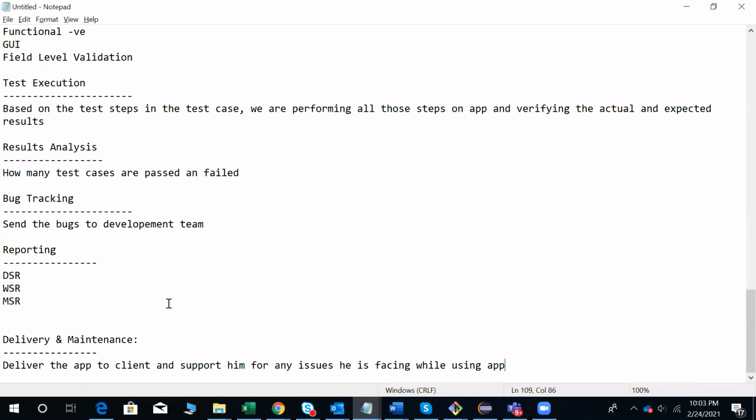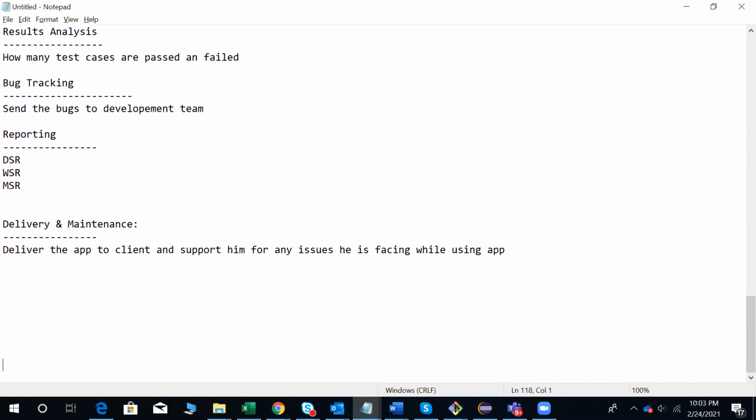So fine, this is about the SDLC part. Next, a very interesting topic we are going to enter into: testing methodologies we need to learn. What is testing methodologies? What are all the different ways of testing we are going to do? Next part is testing methodologies we are going to discuss.